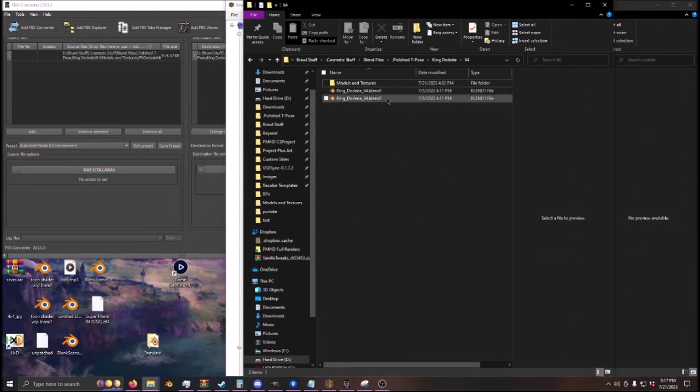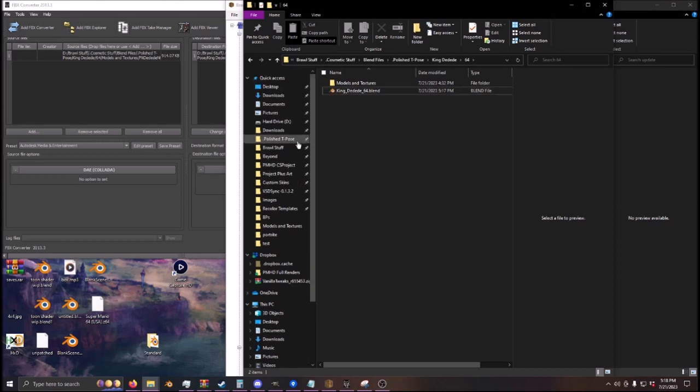Blend one files, or backups, I usually delete them. Feel free to keep them, but I think they waste space, and I don't really need them in my T-pose folder, so I just get rid of them most of the time. But if you want to have a backup of your previous save before your most recent save, then keep them.